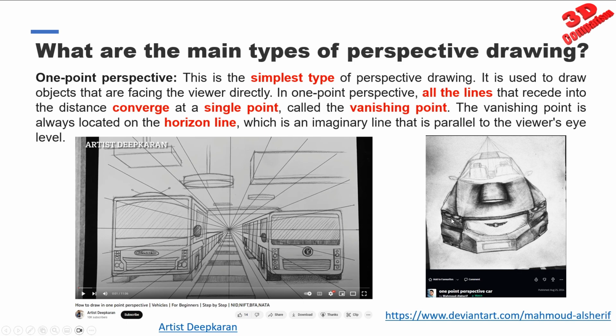As we can see, in one point perspective, all the lines that recede into the distance converge into a single point. Over here we see all those lines converging, and for the car as well we see that single point. The vanishing point is always located on the horizon line, which is an imaginary line that is parallel to the viewer's eye. We can have that positioned towards the back like this, or somewhere towards the center. So this is one point perspective.